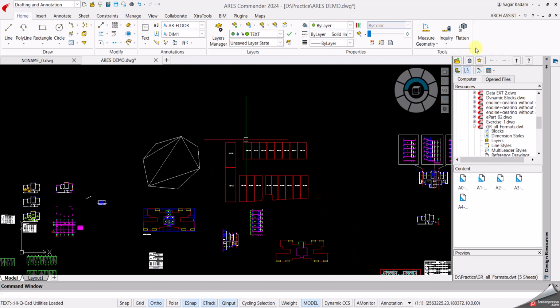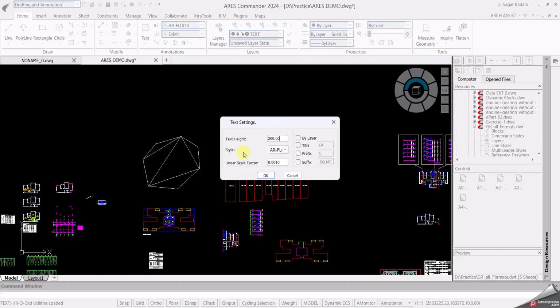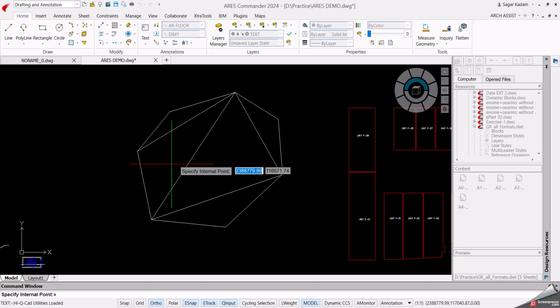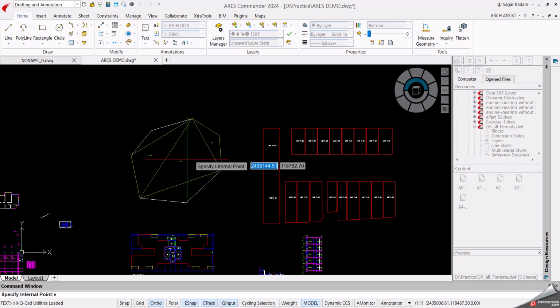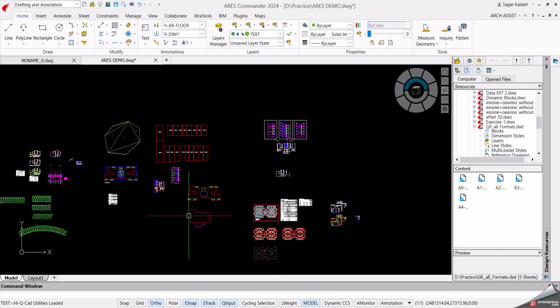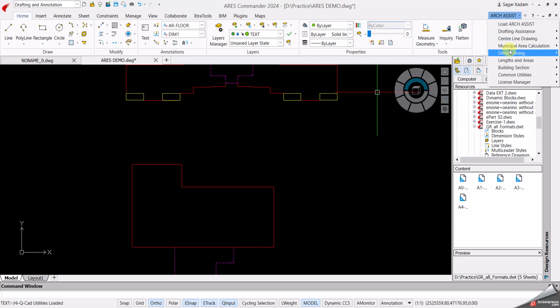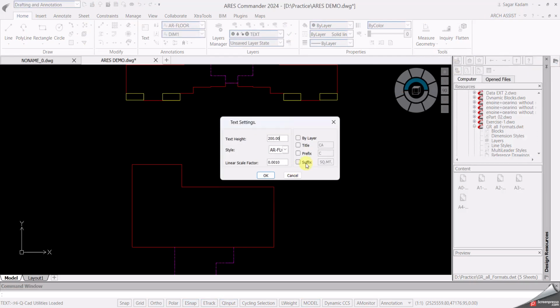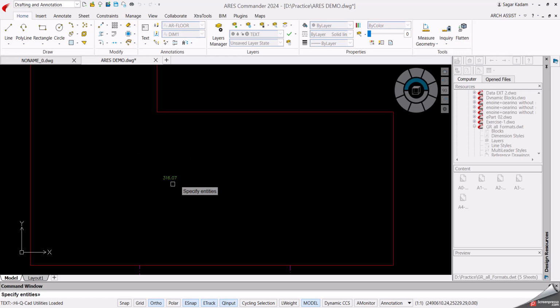Area calculation, some of the area calculation options in lengths and areas. Carpet area, just pick a point, your inner point, and it will give you the area at this point over here. Okay, so multiple areas you can get over here. If you want it to be coming as per the object, the area by object option is there. Just specify the text height and select your object and pick a point for inserting your area over here.